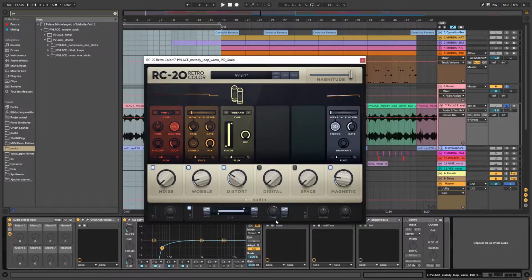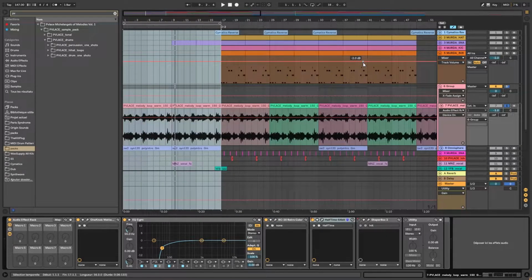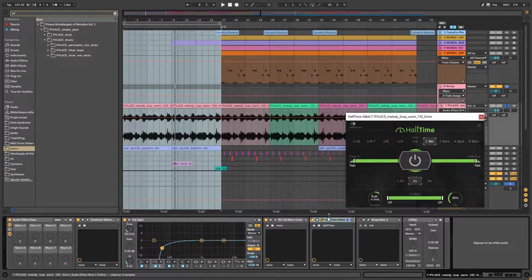and make it cleaner, I guess. Next we have Retro Color, RC20, and we have a little bit of distortion, some wobble, and some magnetic to make this sound a little bit vintage and gritty. Next, we have the halftime plugin, and instead of using it at 100%, I'm just adding a 38% mix to add that sub layer, those sub frequencies that make the sample more dark.